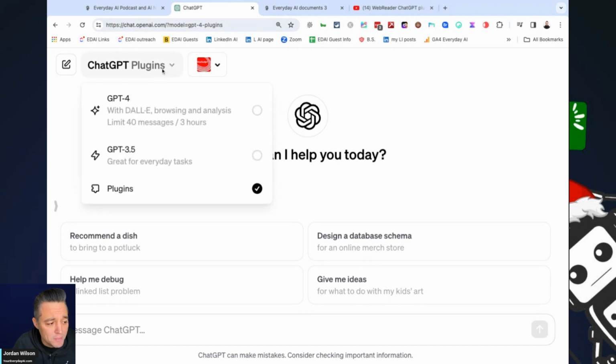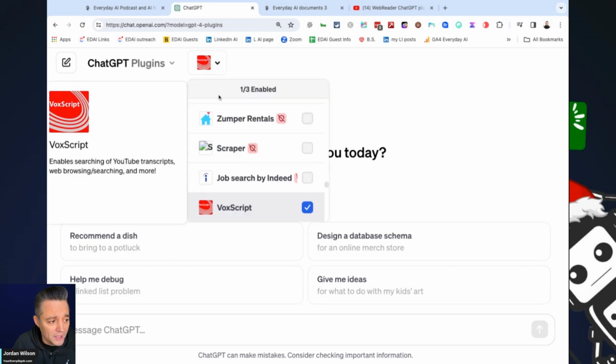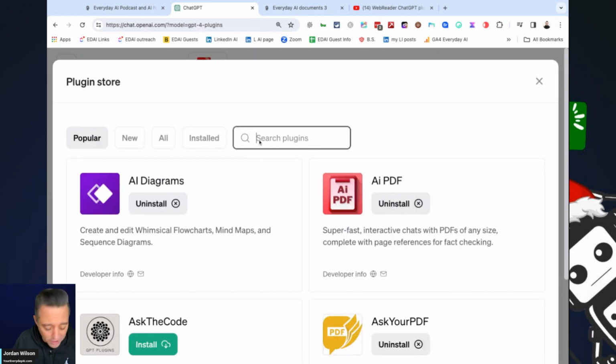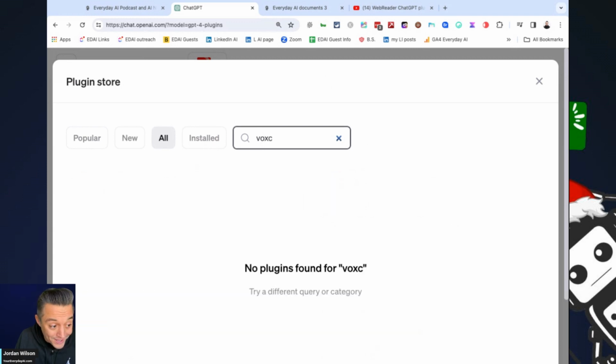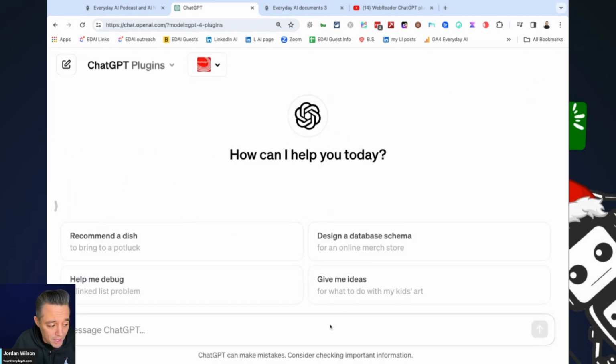As a reminder, you need to be in plugins mode, and to access plugins mode you need to have the paid version of ChatGPT Plus, which is $20 a month. Once you are in plugins mode, scroll down to the bottom, go to the plugin store, and type in VoxScript. I already have it installed, but you'll click install, make sure it is enabled, and then we'll jump in. So what we'll do here is just say, please tell me what the VoxScript plugin can do and 5 business use cases.